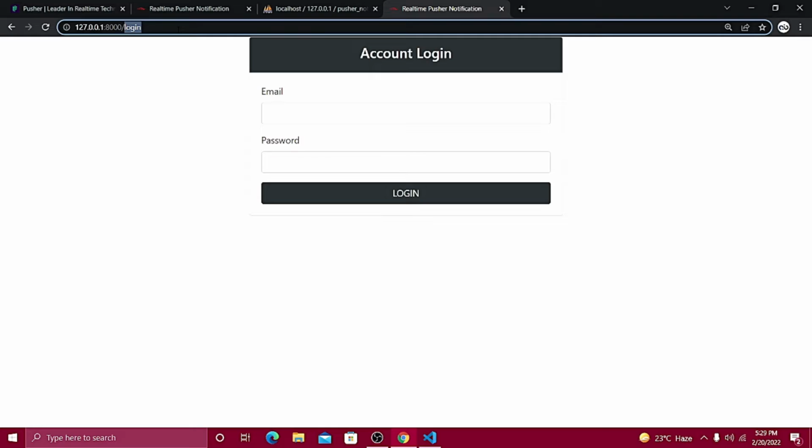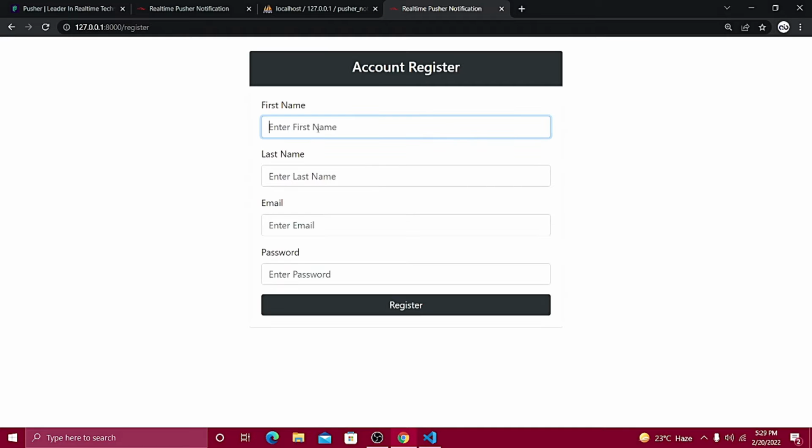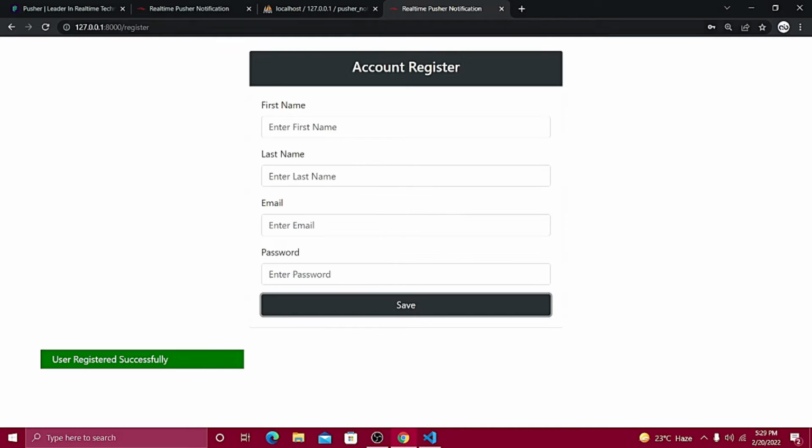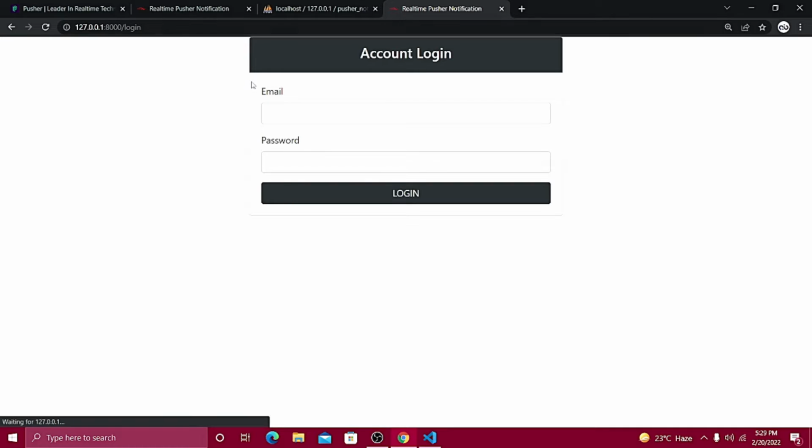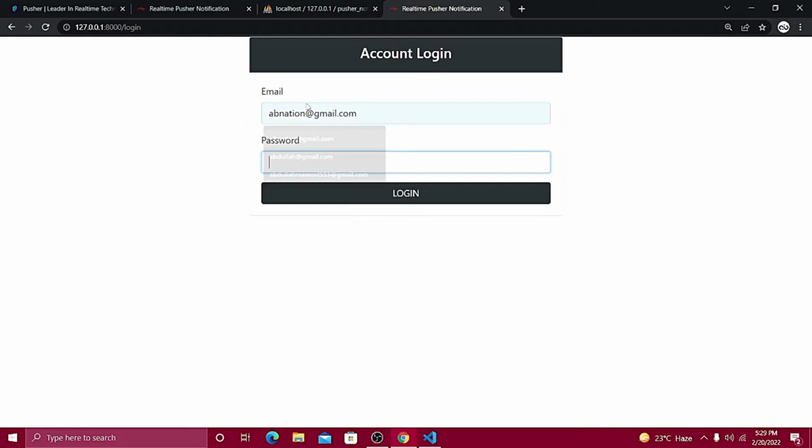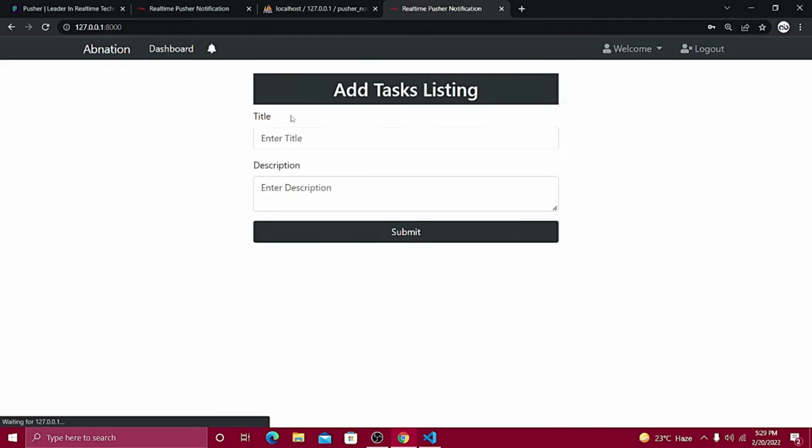Let's create a new user and register that. I'm going to add my own, abnation@gmail.com, something like that. Register with the new user, and if I go back to the login, let's log in with the abnation user and password. Now I have my own listing. You see here the counter which is showing. In the next coming videos, I'm going to click on here, and you could see all the data related to that.